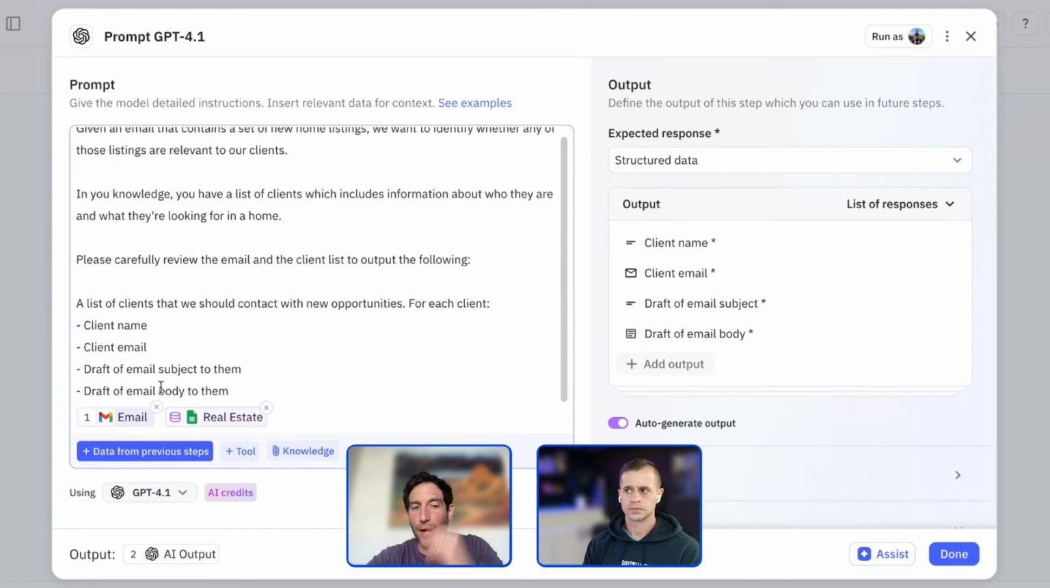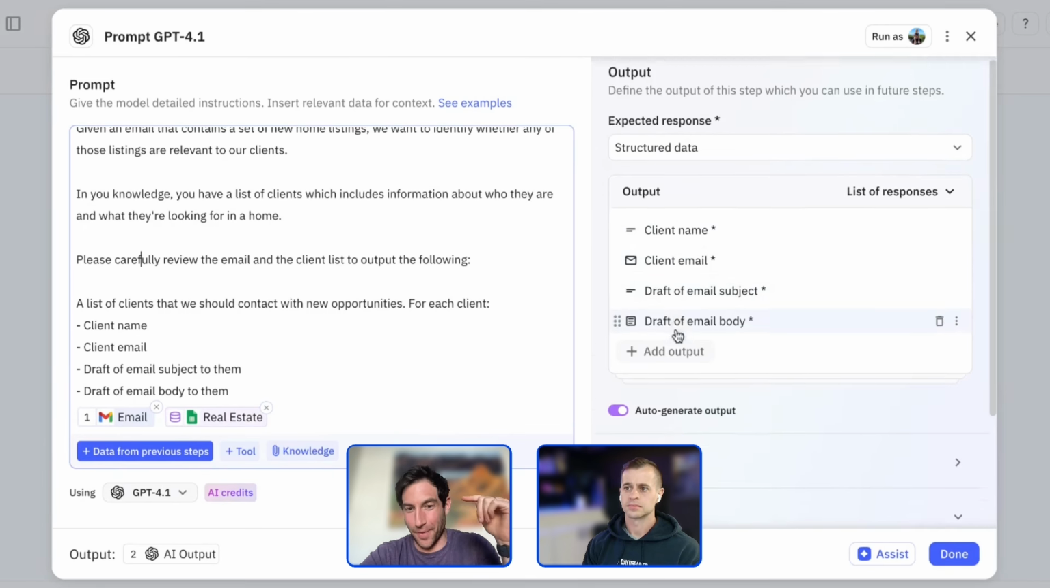And then you could see, probably as I was typing this prompt, the box on the right was changing. And this is the output that we're going to produce. Broadly speaking, any AI model can produce two types of output. It can produce text or it can produce structured data. Whenever you're working with a spreadsheet or a CRM, or in this case, sending multiple emails, you want structured data. As you can see, I'm going to get a list of responses with the client name, the client email, draft of email subject, and draft of email body.